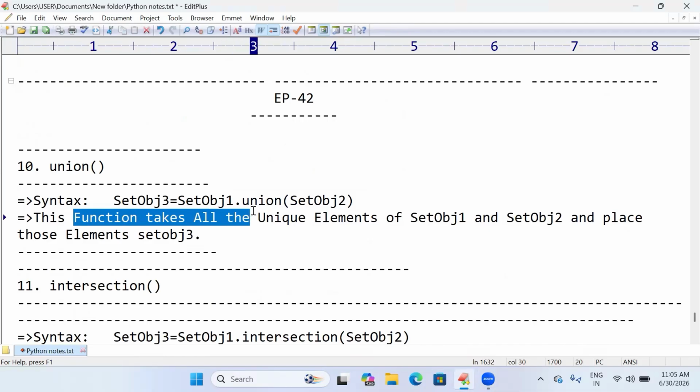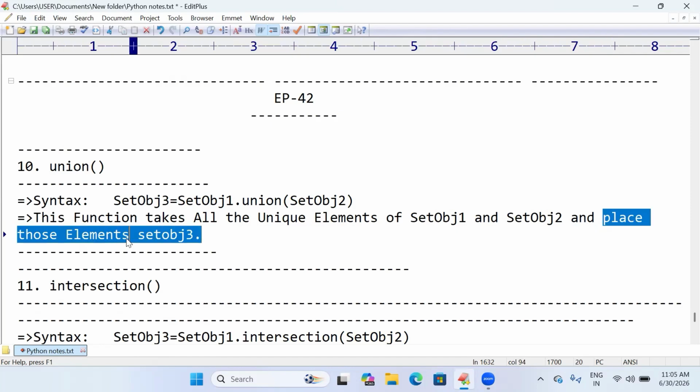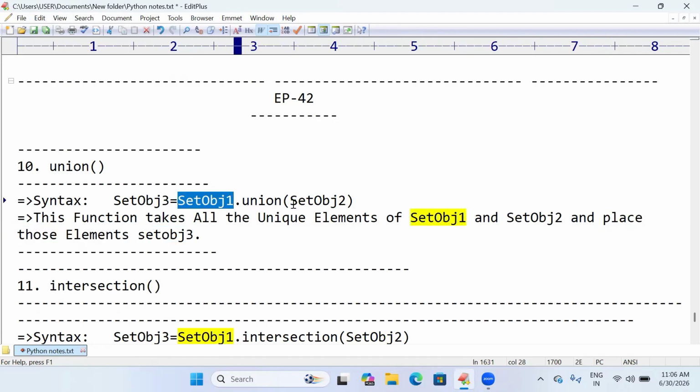This function takes all unique elements from set object 1 and set object 2 and places those elements in set object 3. From set object 1 and set object 2, it will take all the unique elements only and keeps those unique elements in set object 3. So set object 3 contains unique elements. No duplicate values are allowed in set object 3 by using union. So let's see how it works practically.